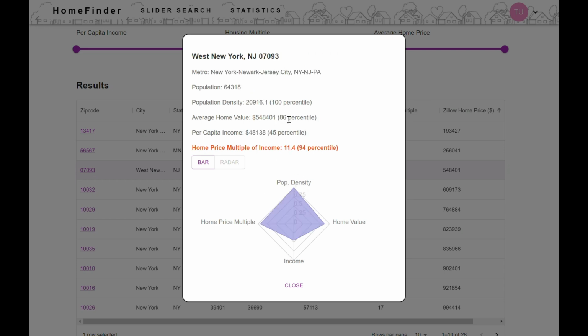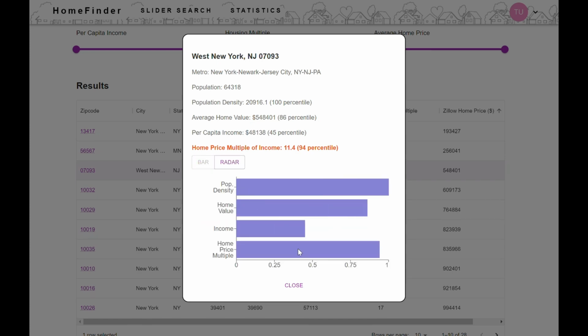Here it even gives the percentiles to see how density, home price, income, or home price multiple of income stack up against the rest of the nation. And it shows those in a radar chart or a bar chart, however you want to see it.